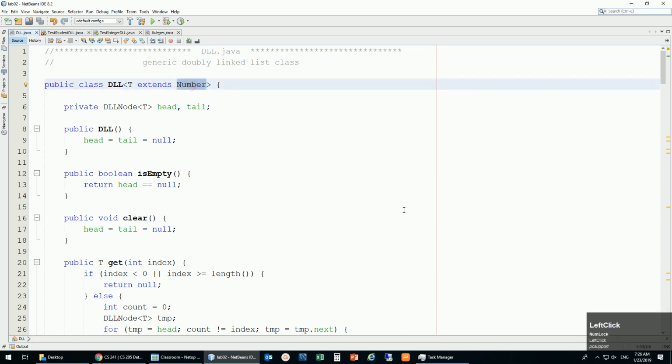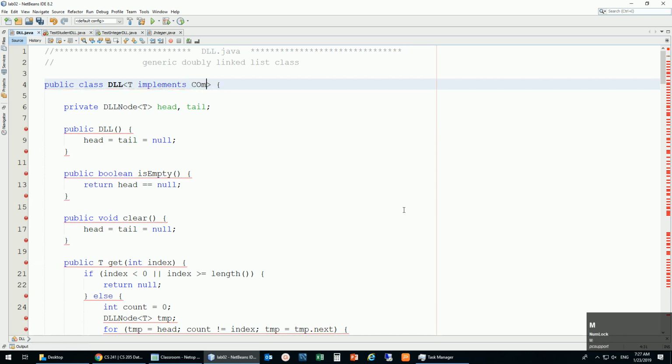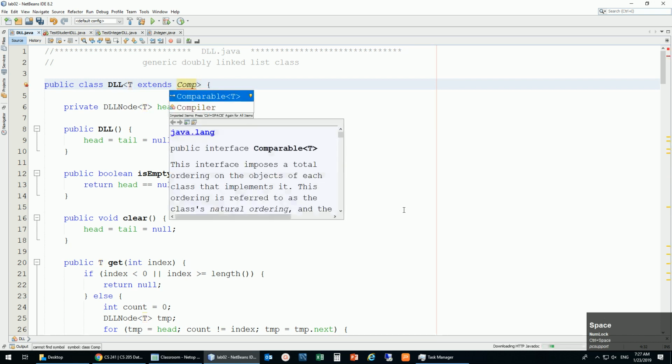Now what if I would like to put a condition that the only thing that I'm going to do is something that implements comparable? There's no implements. So can I do something like this?